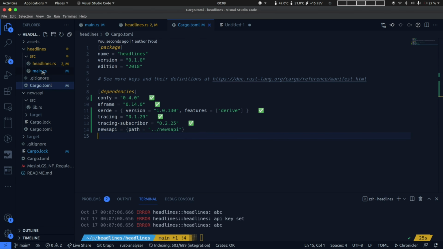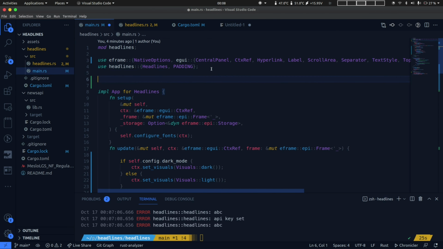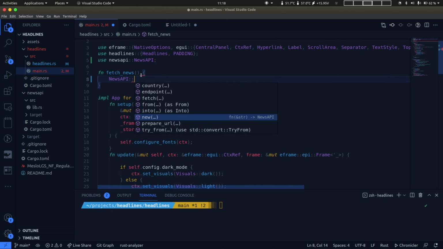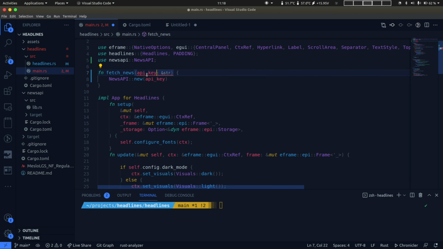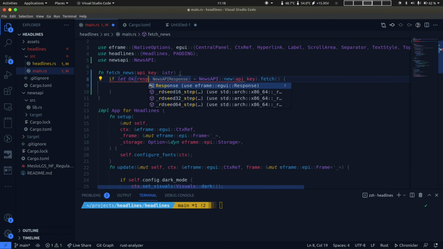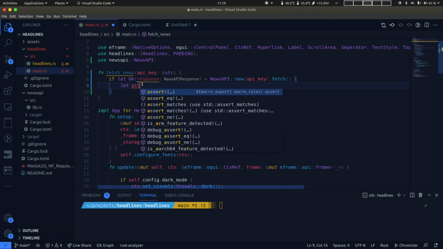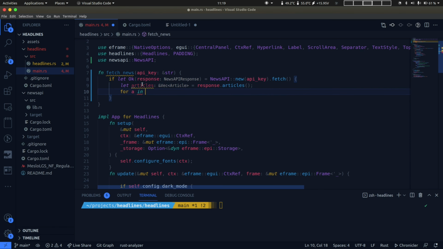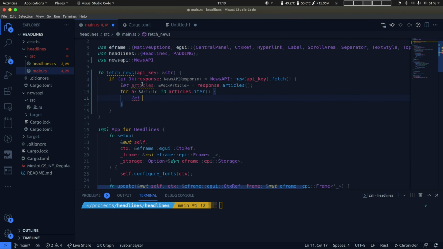And then let's go back to main.rs and we'll create a helper function called fetch news. So within fetch news, let's initialize the news API instance with the new function. We'll pass in the API key and then we'll call fetch, and this returns a result. So let's match on the OK variant of the result. We'll capture it as a response, and then using response, we'll grab the list of articles. We can then iterate over the list of articles and map each element as a news card data instance.